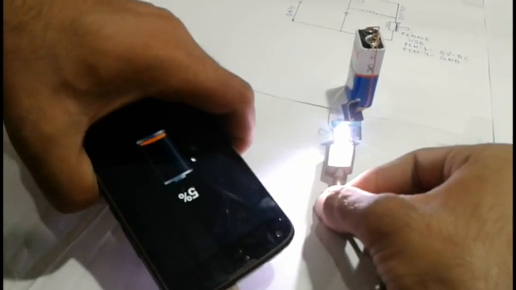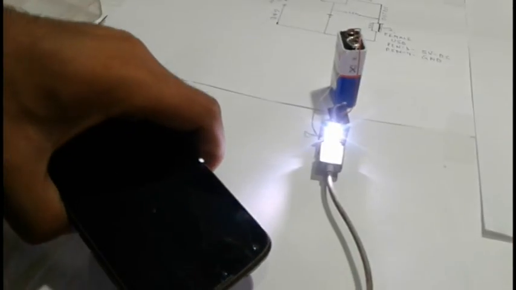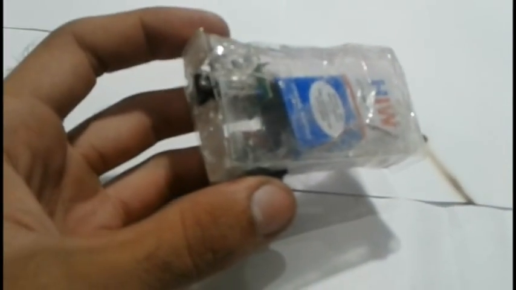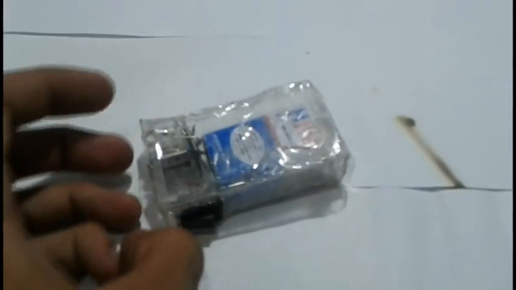You can fit it in a plastic box or something you like. We are just showing you how to do it. Now we fit it in a box and you can adjust accordingly. So once we check it, it is working.